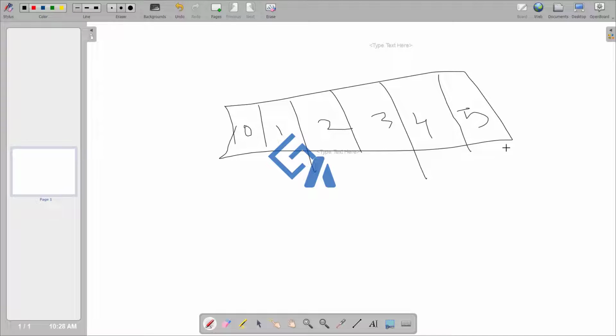Which is in a sorted way. This is sorted. So in case of an unsorted array, first we go with an array. Okay, that is the base. An array is nothing but a space which is used to store the information that we give.